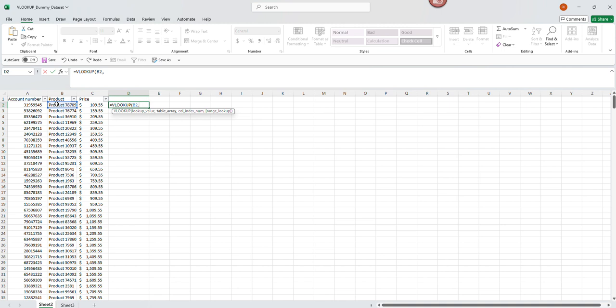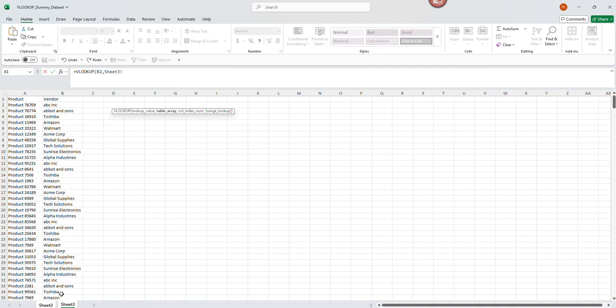Now, where am I looking? Where means what is my range. I'm going to click here on Sheet 3 and highlight this product field and this vendor field. So this is my range. After that, you come to the formula bar and hit comma. Then, which column am I looking for? Just to make the connection, I'm going to type 1, which is going to be column A. Then comma, FALSE, close bracket, and hit enter.